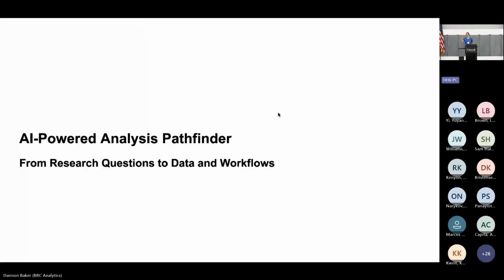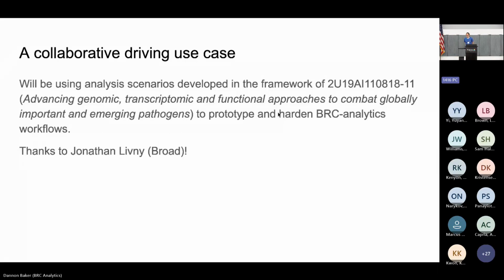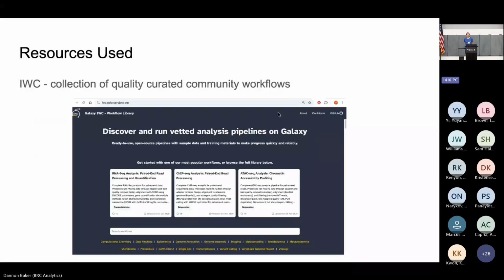Okay, so this is an overview of what we did for the AI-powered analysis Pathfinder, and I should say that's been tightly linked with the RIA MCP group as well. What we've worked on that was a bit serendipitous was this collaborative use case that Jonathan Livney brought, doing analysis of various studies around Pseudomonas. And since BRC Analytics is the new kid on the block, we are briefly explaining what we're using, so what this is all about.